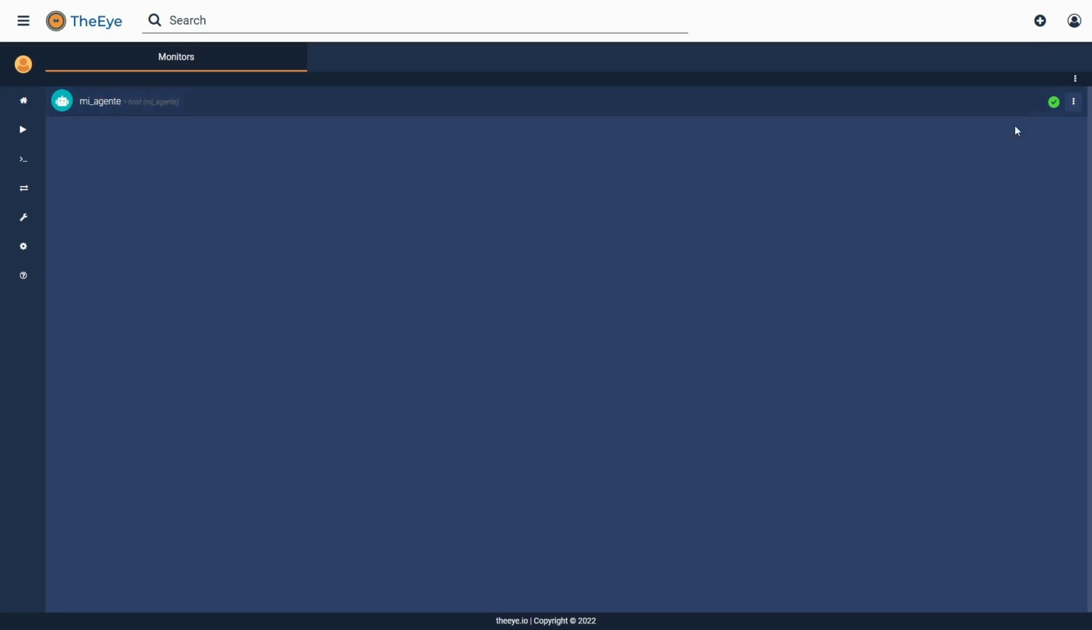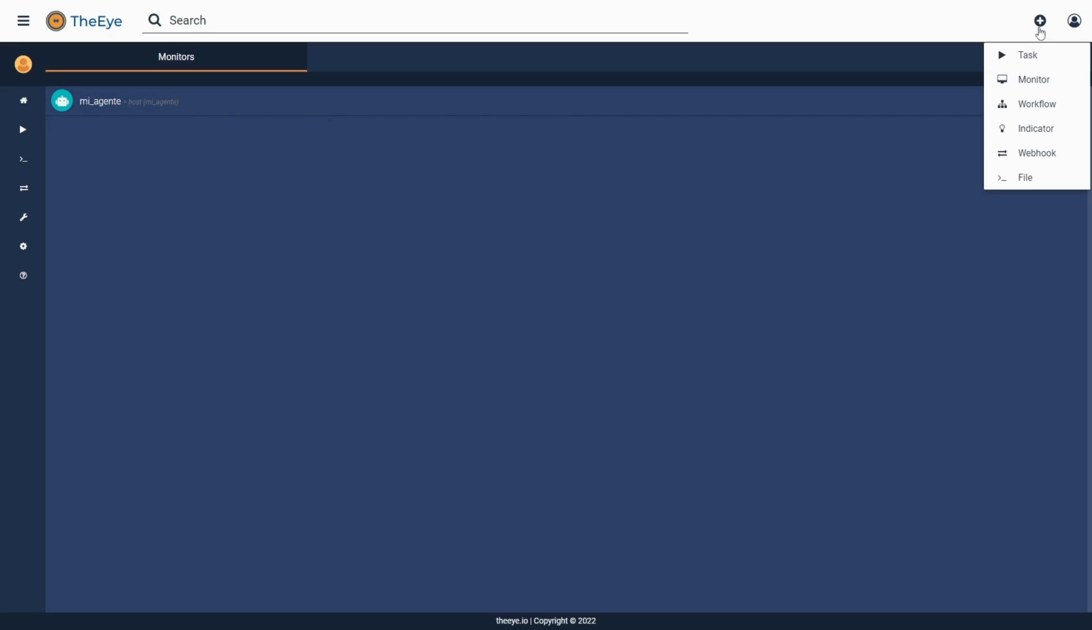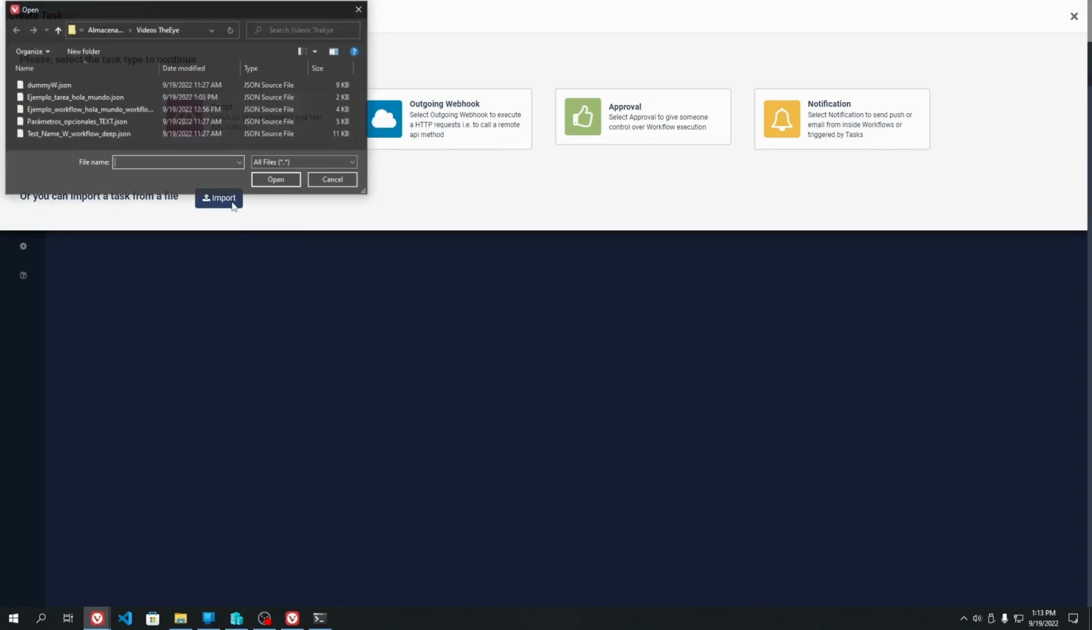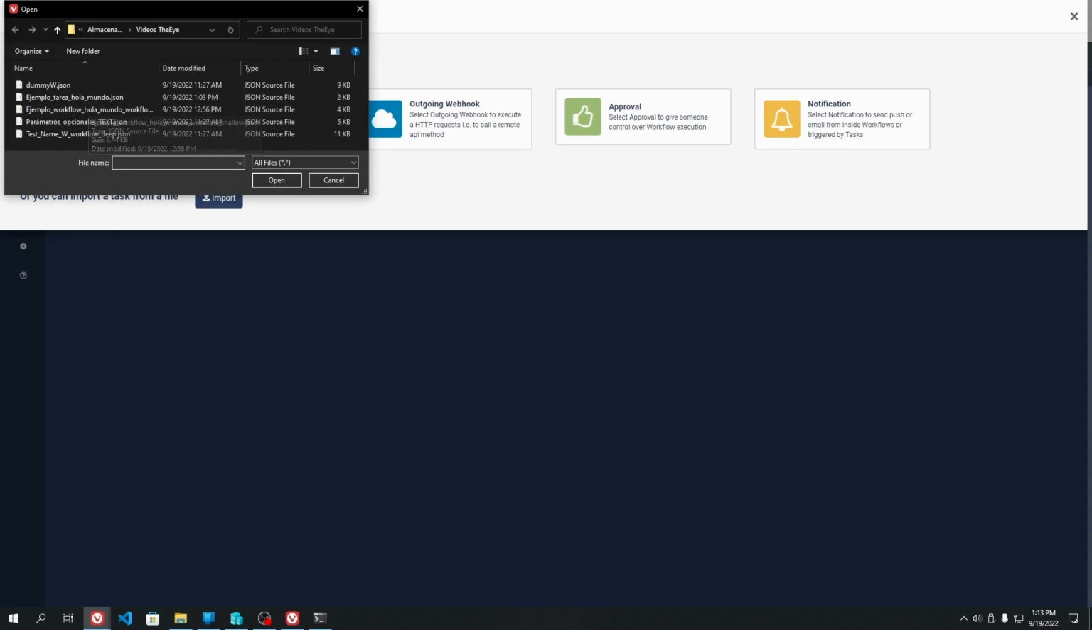To import a task from a recipe, we first create it by clicking on the creation button that will display a menu to create a task. These are the different types of tasks. And we have here an import button that will enable us to import a task from a JSON file.